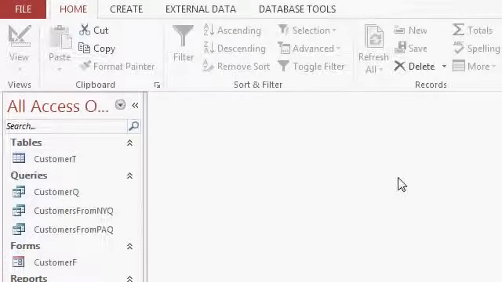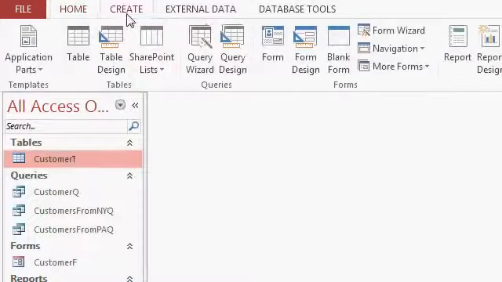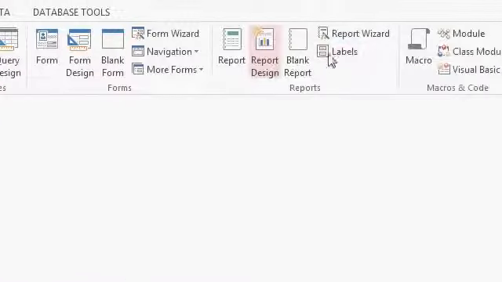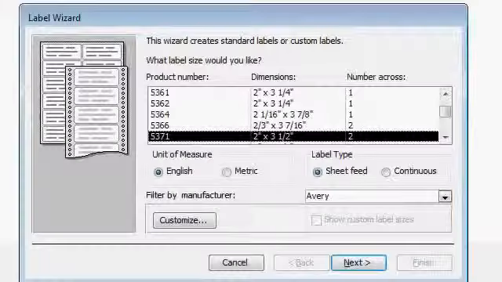Okay, now let's make some mailing labels. Click on Customer T, Create, and then come over here and pick Labels. The Label Wizard starts up.